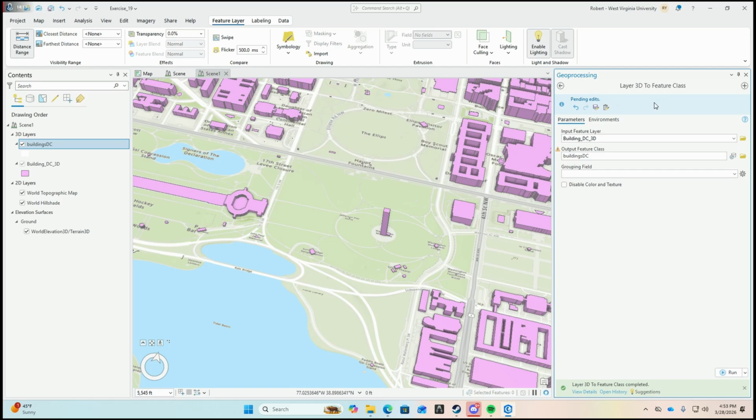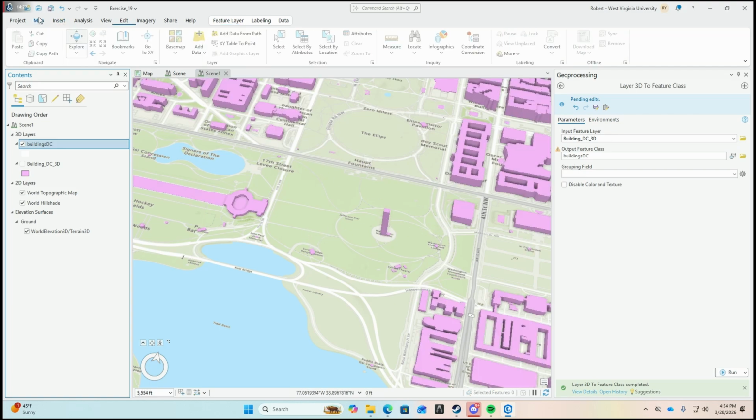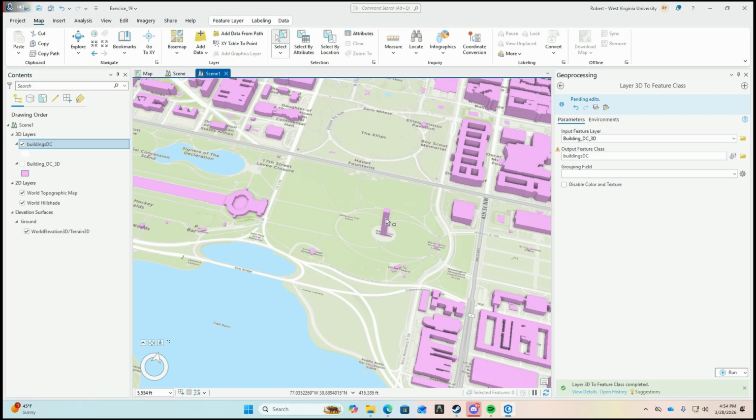Once your layer 3D to feature class is done, you can uncheck the buildings to 3D and wait for the buildings to reload. And then you can select which building. I'll do the Washington Monument.